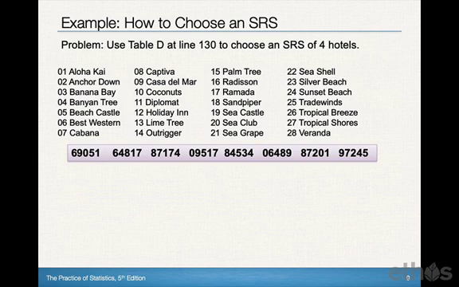So here is a list of, looks like hotels, okay? And they provided you a line from a random number table in this box right here. So this is line 130 from a random number table, and we want to choose a simple random sample of 4 hotels. So this would be 28 different hotels. If we really wanted to know how many samples of 4 were available, you've done this mathematics before, it would be 28 choose 4 combinations.